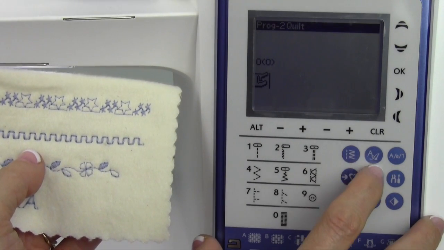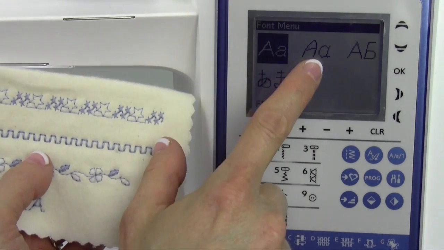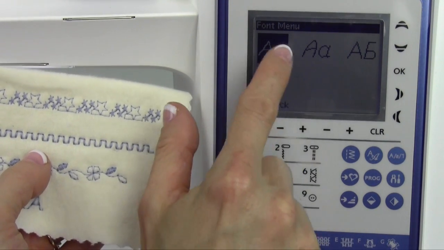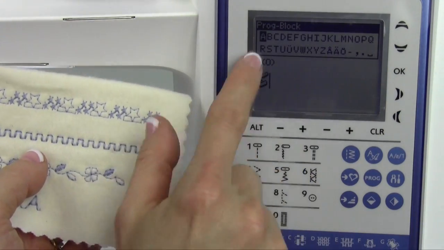Touch the A. Right here are the 2 fonts. You've got kind of a block and kind of a script. These are not American alphabets, but we do have 2 of them. Pick the one you want, touch OK. You're going to notice you're going to get capital letters here.